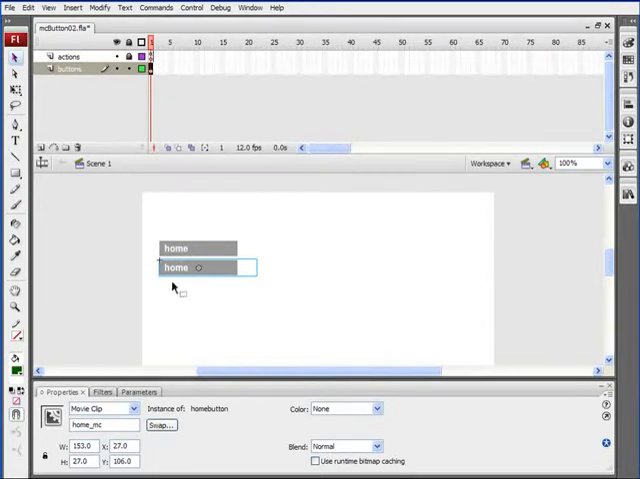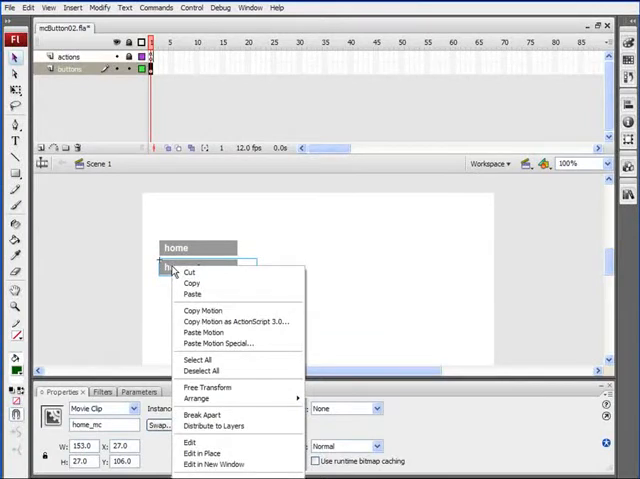Now we don't want two home buttons, so what we're going to do is right click on this second button that we just created, and go down to Duplicate Symbol. Now I realize that this Duplicate Symbol option disappears below the viewing area of this video, but it's there. If you right click on a symbol, you can go down to this Duplicate Symbol option and click on it.